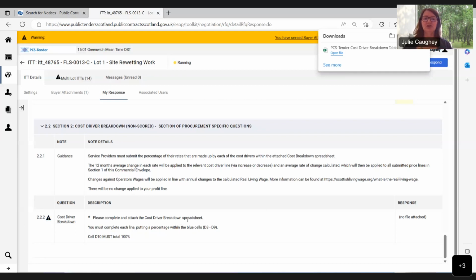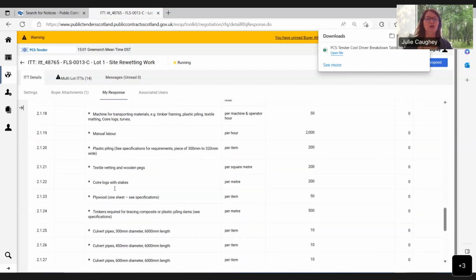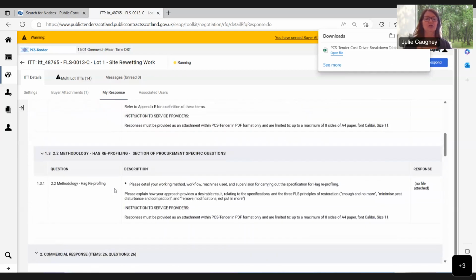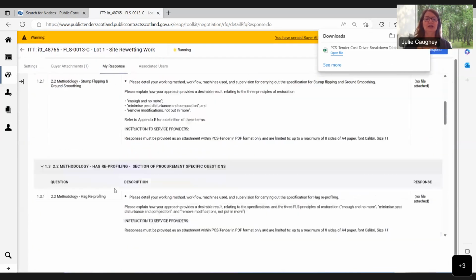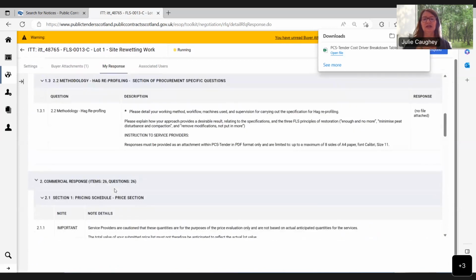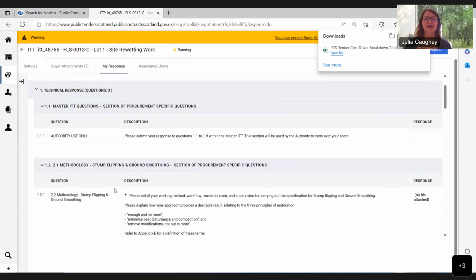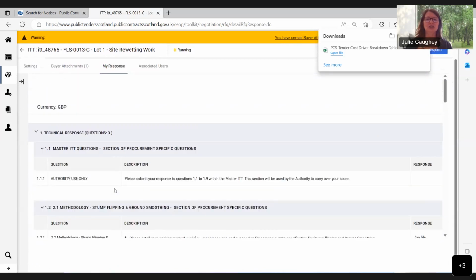My mind immediately goes to the buyer attachments area, and so you might think, oh, there's nothing there, I can't see this spreadsheet. That's because it's actually in the question itself. So do have a look if any of them have got this triangle, and it looks like that's the only one that's got a triangle in this section anyway. Then just remember to open that and complete that and reattach that as part of your bid.